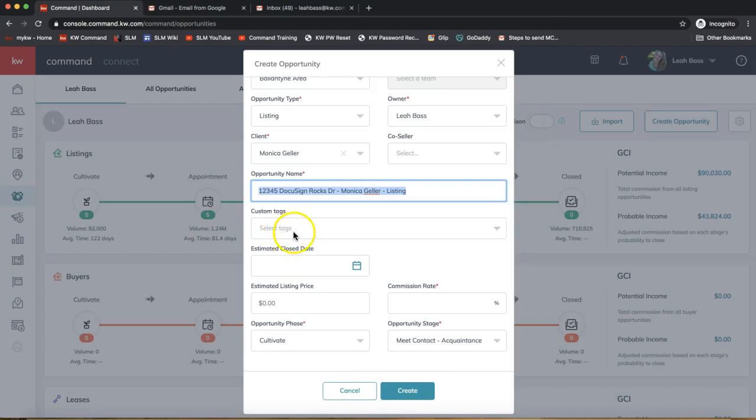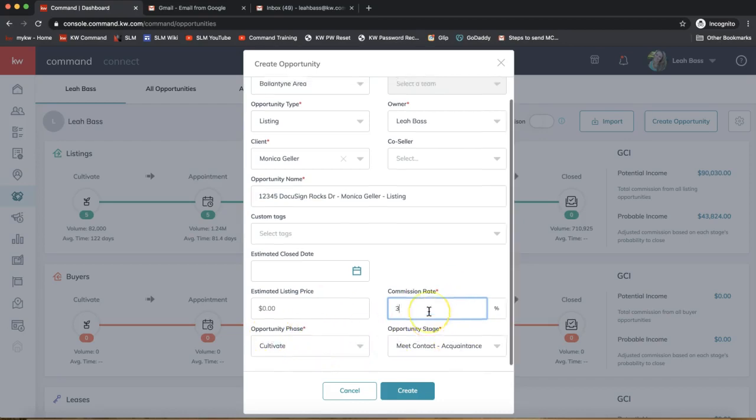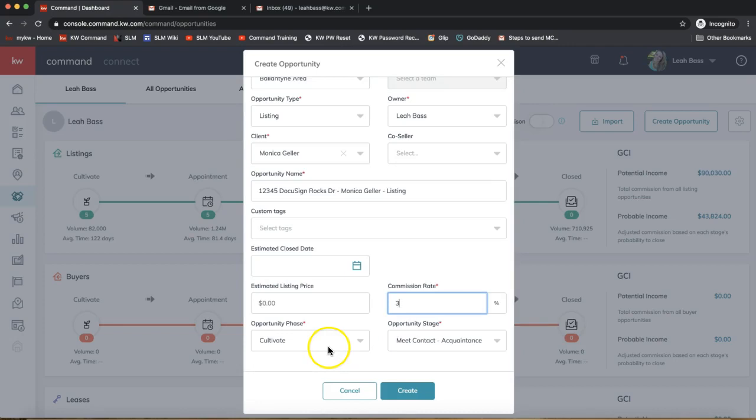You can add tags if you would like, okay, but these next two fields are not required. All right, we just need to fill out the fields that have this red asterisk. So commission rate, I'll go ahead and put in a 3%. Now these bottom two fields, and you might have to scroll to see these on the bottom.